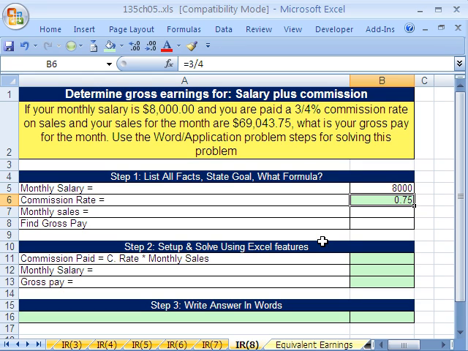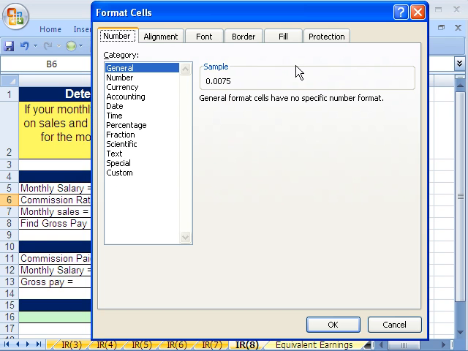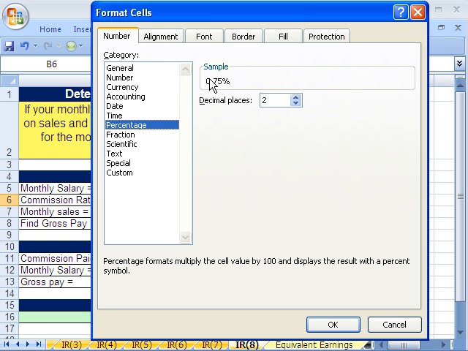But we need that 0.75 divided by 100. So we can just, as we did two chapters ago, divide this by 100. And that is a cool trick to get whatever this 3/4% is, the actual number equivalent. That is the number equivalent, 0.0075. Now, we apply our percentage format. Oh, but that won't work. Let's try it. Control 1. Let's try our percentage. We can see our sample here, 0.75%, but we know that's not what we want.